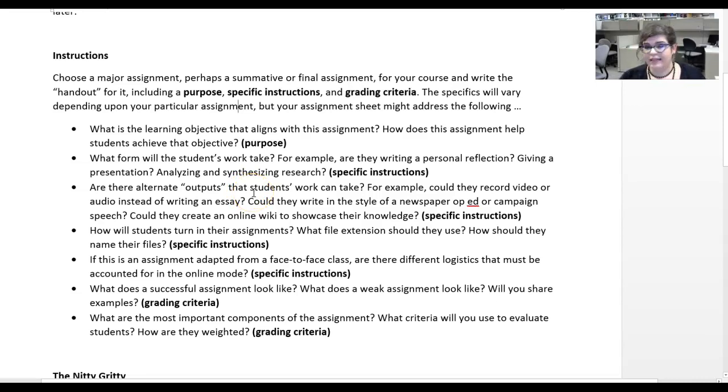Are you paying attention to all of the different parts of the assignment that you're asking students to complete? Are you paying attention to and explaining how they should turn it in, what format it should take? Anything from the size of the font that you want them to use, to the file extension that they should be using, to resources that they should be looking at in order to complete the assignment. You have a lot of information to deliver in this handout.